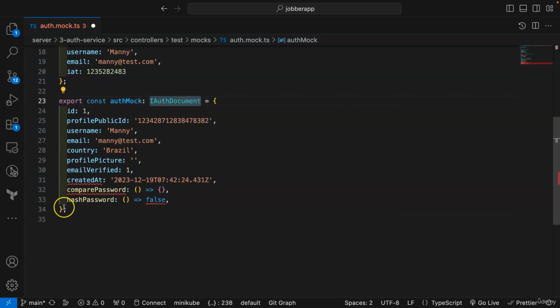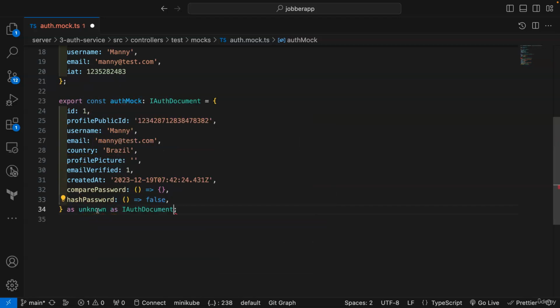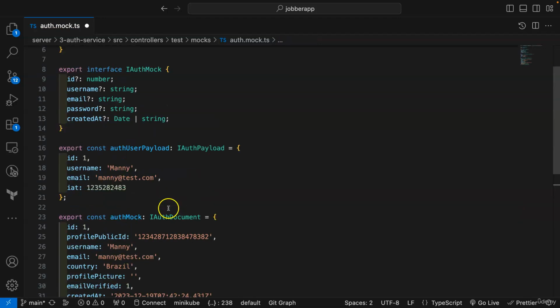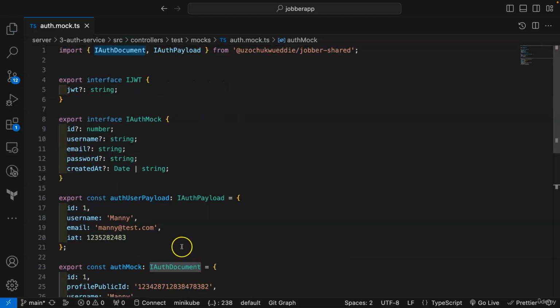I think I need to cast it as, yeah, so we need to first cast it as unknown and then cast it as auth document. So sometimes you have to just cast the object as unknown and then cast it to what you actually expect. Now that we have these properties, let's go ahead and add our request and response. They're going to be very easy.